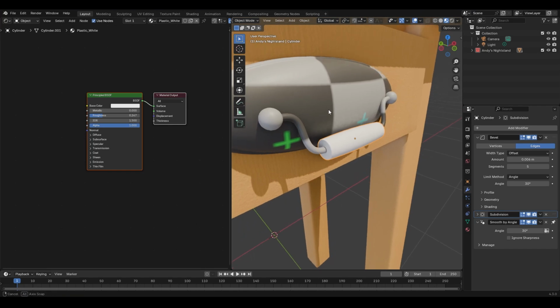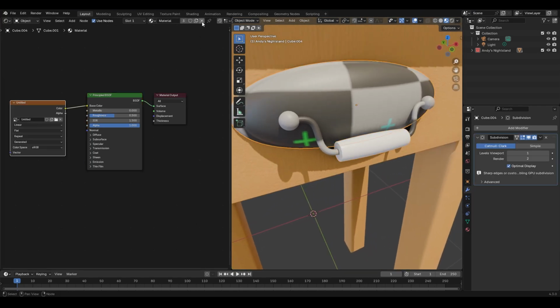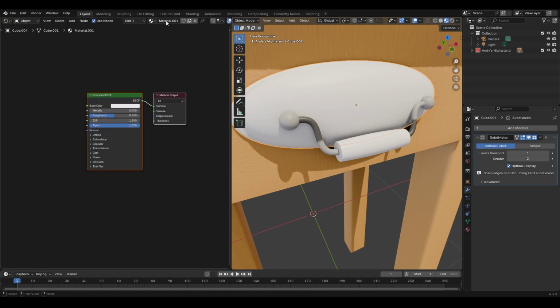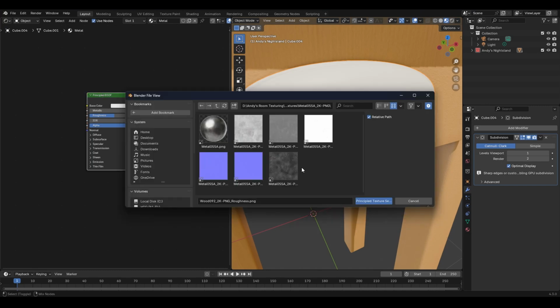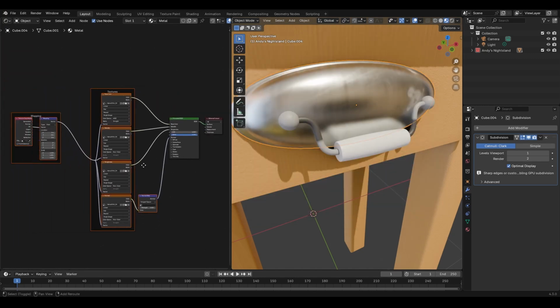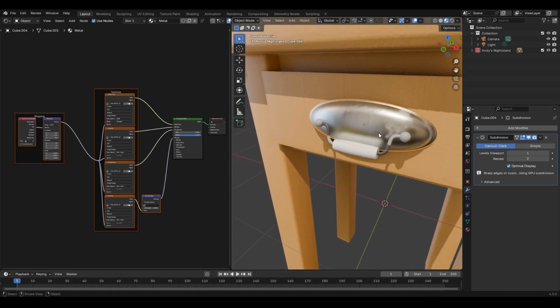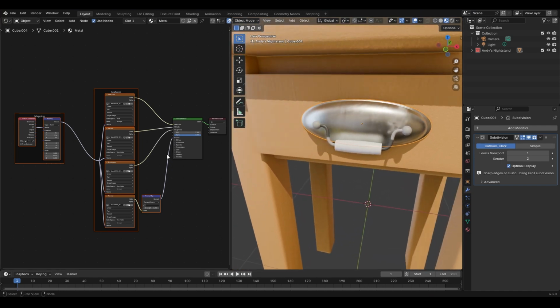Next, let's move on to the parts that need a metal material. I'll select this object, remove its previous material, and create a new one, and naming it metal. Here, I'll select the Principled BSDF node, press Ctrl-Shift-T, and choose the following maps: color, normal GL, roughness, and metalness. After clicking Principled Texture Setup, all the connections are automatically set up, and this is how the material currently appears on the object. Next, let's go through the settings step by step.